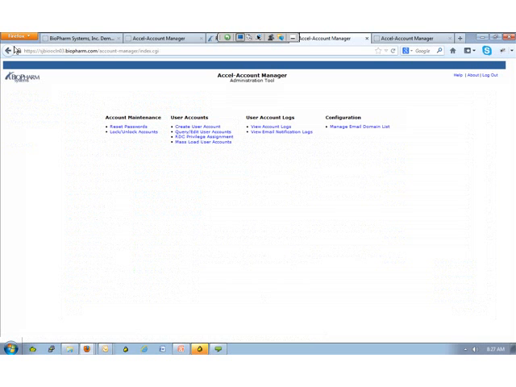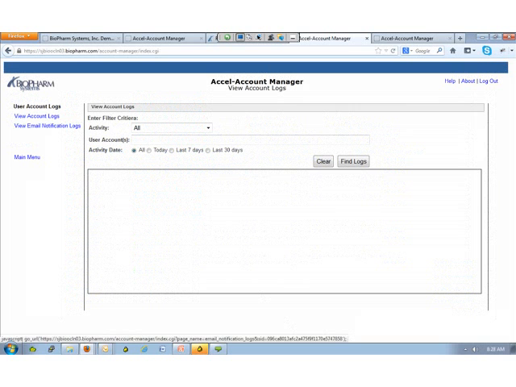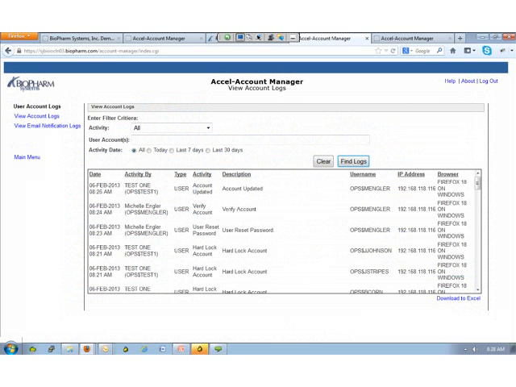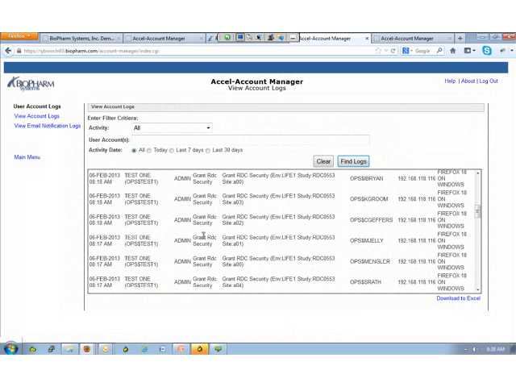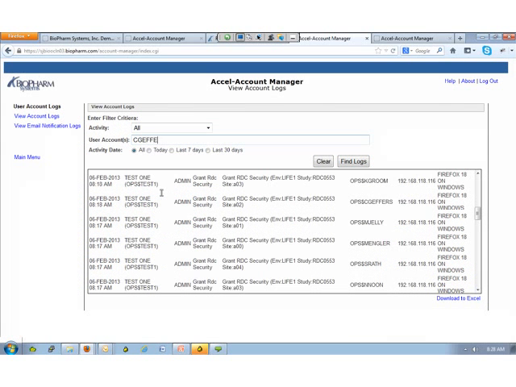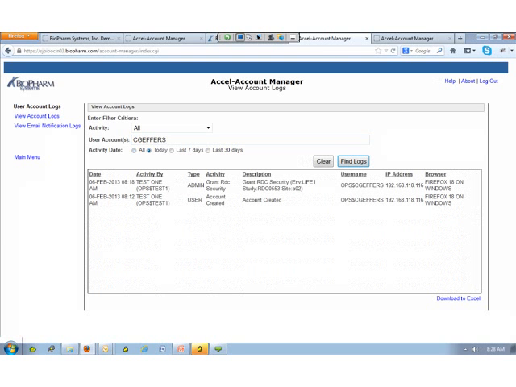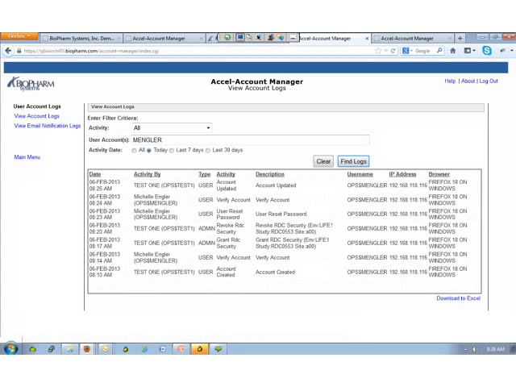Another aspect is that everything that's being done is being logged through the tool. So for example, if I go to these account logs and I look, everything that we have just done in this demonstration has been logged for the various users. And so I could say, oh, I want to know what happened to this C. Jeffers user. I type that in and it says, okay, here's the things. It was created and it was granted this security. I can say, well, what happened to the M. Engler user? And in this case, you can see where I reset my own password and I verified the account, that kind of thing. So there's a log of what's happened.